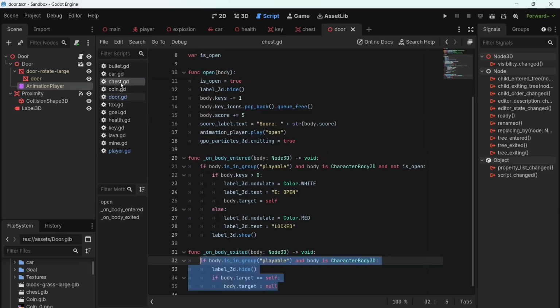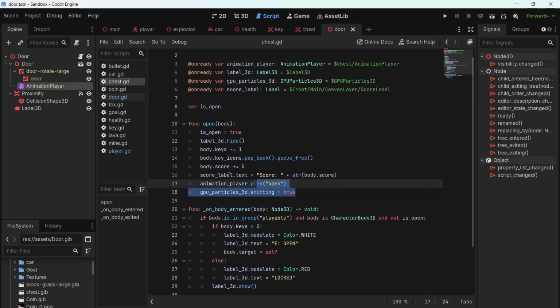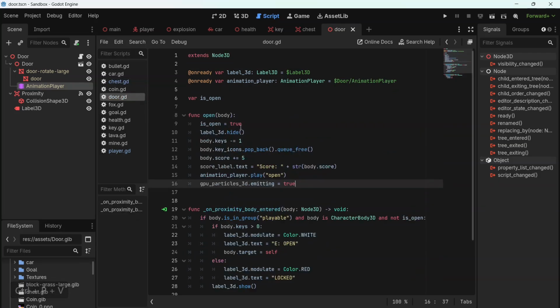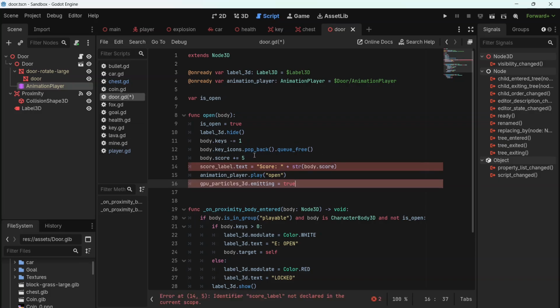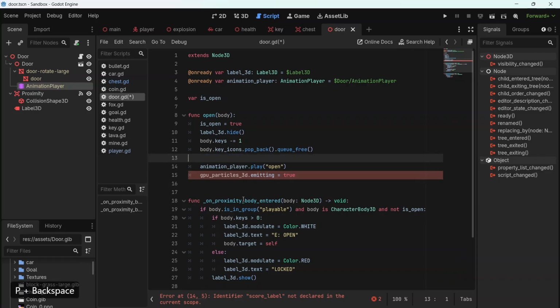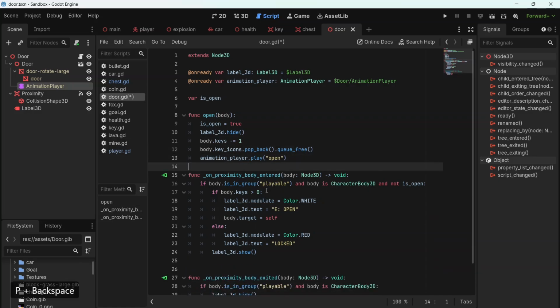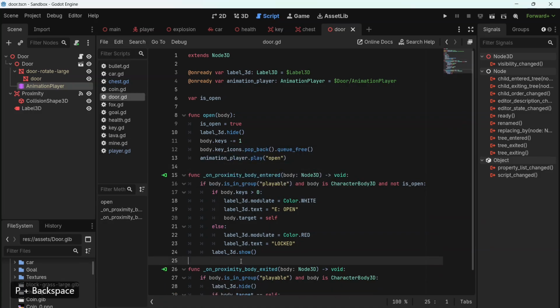I'm going to still grab it from the chest script. I'm going to go open and copy that into my door script. IsOpen should still be true, the label should still be hidden. I still want to subtract a key from my body and then hide the key icon for the subtracted key. I don't need to add to the score, and I don't need to update the score text, so they can go. I do want to play the open animation on the door, and I don't need to make any particles start moving, so I can delete those lines which handily were shown in red to me anyway. And that should be our door.